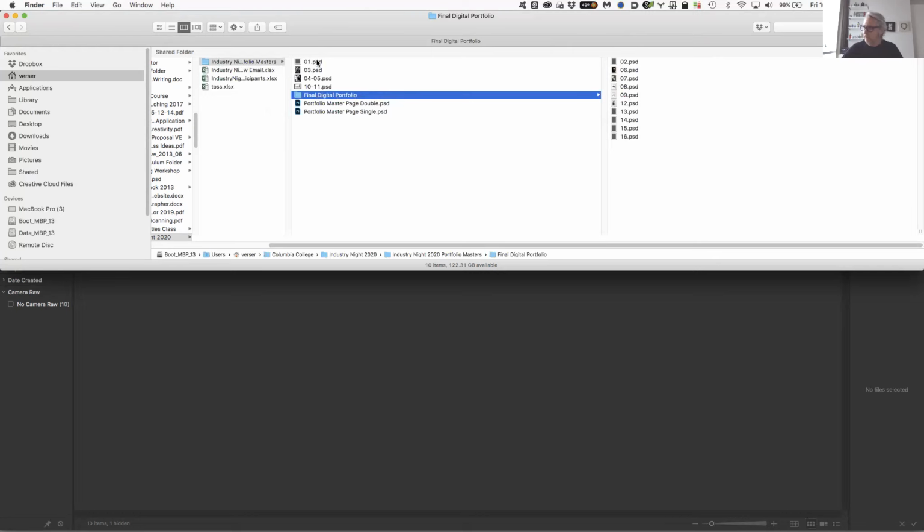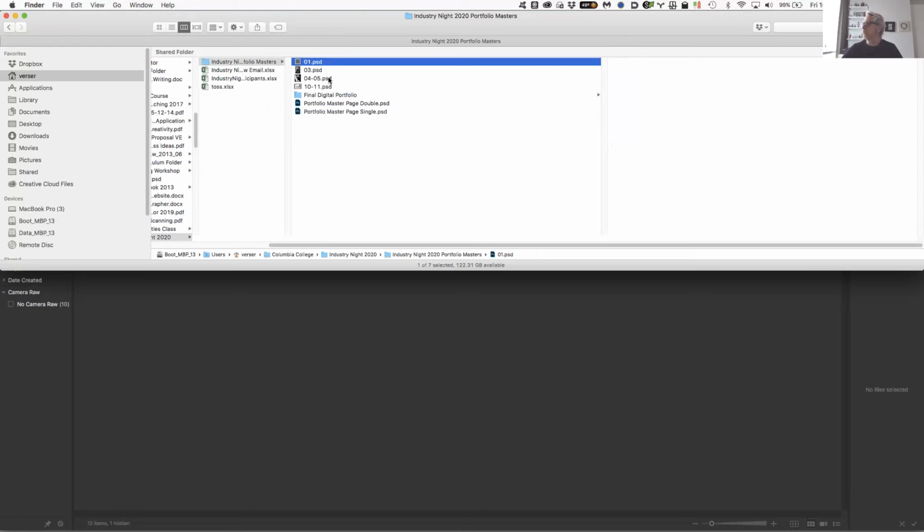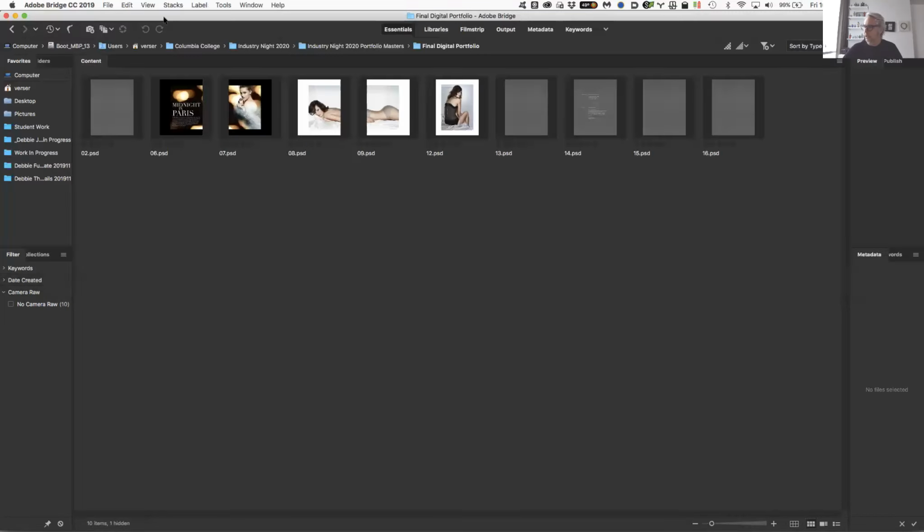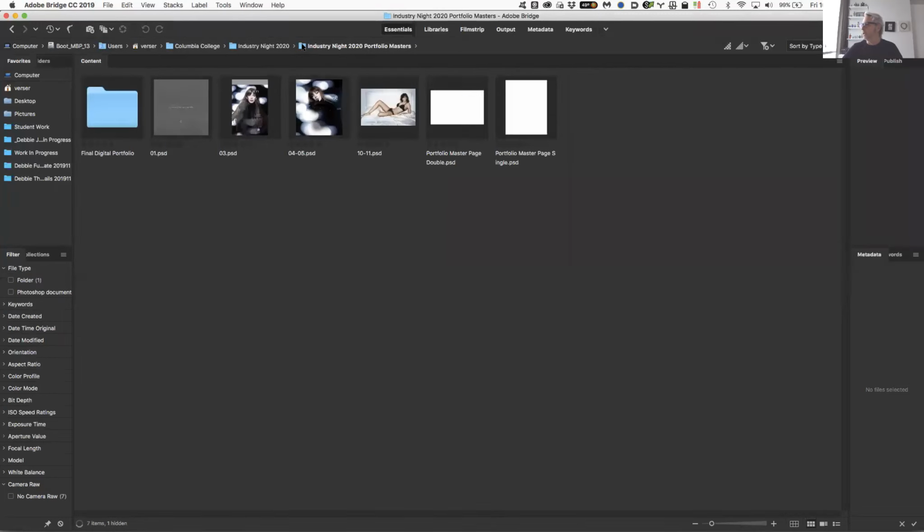So I've got 4 files in here that I'm going to work with, and then those master pages that I just did right here. If I go to Bridge, I can actually see that by looking here at this. So these are the 4 image files that I'm going to work with. And then this is again my double page and my single page.